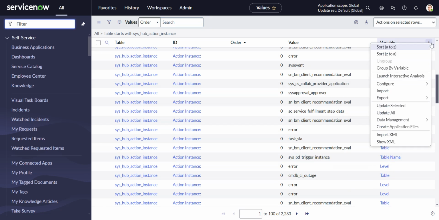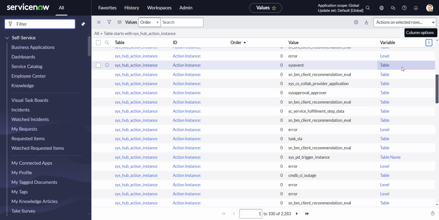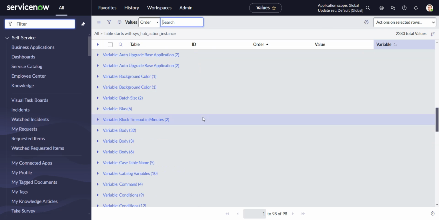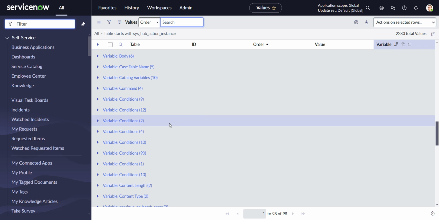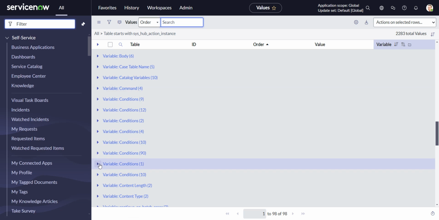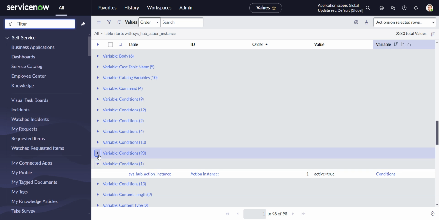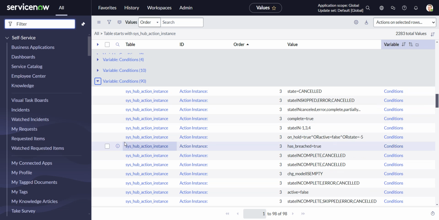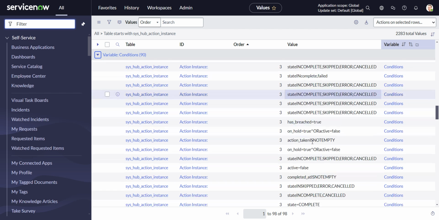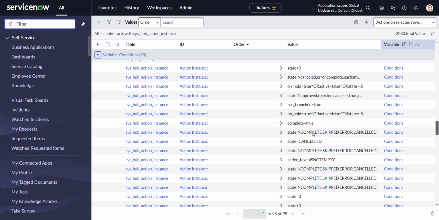Let's do a group by. We can see there are actually a few conditions variables. These must be different variable types. This is starting to look like what we're looking for. These have encoded queries in them, and this is what we're trying to find.